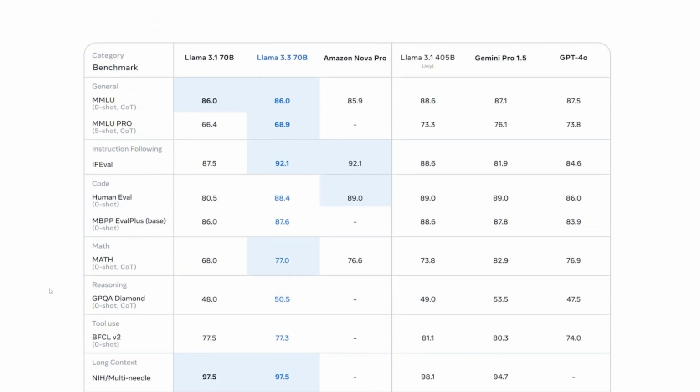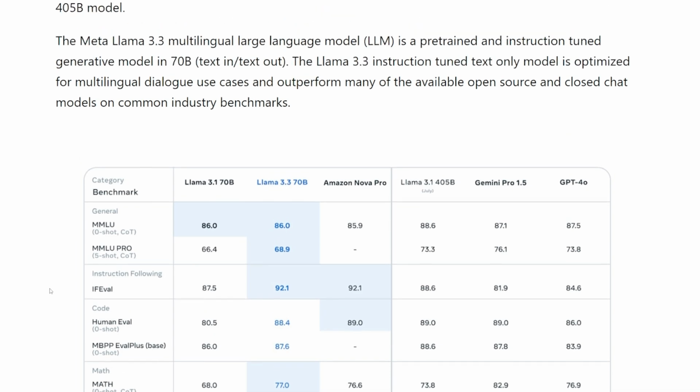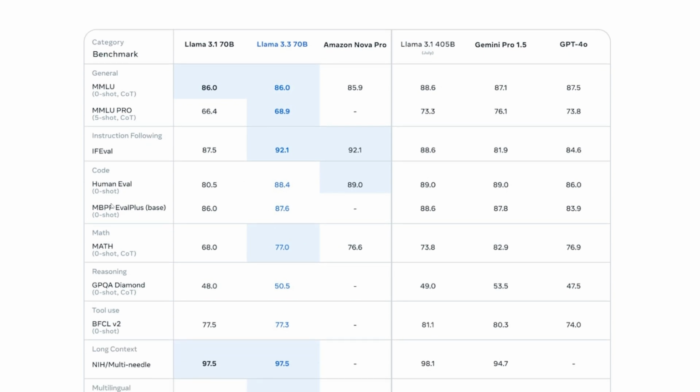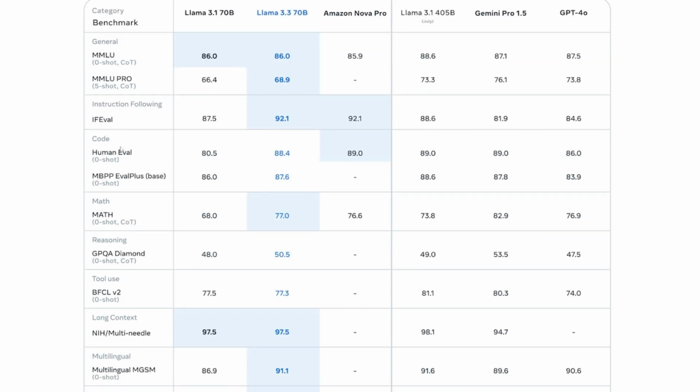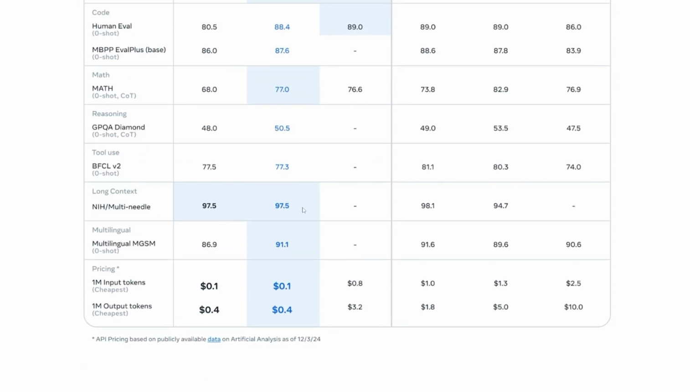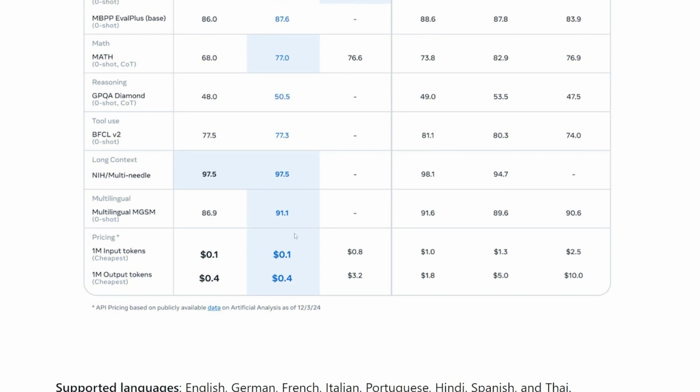Let's take a look at its benchmarks before we start testing this model. The benchmarks provided by Meta developers show the 3.3 70B model is really good in certain benchmarks or categories. In MMLU and MMLU Pro, it's doing really well. In instruction following, it's doing really nice also. In coding, HumanEval is doing decent. In math, it's better. In long context, it's really decent, and in multilingual, it's really high.